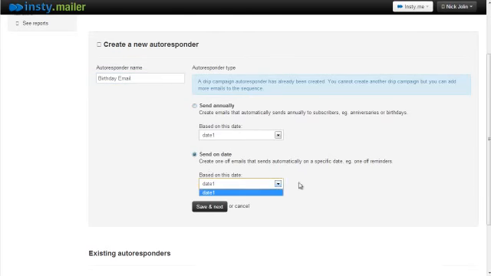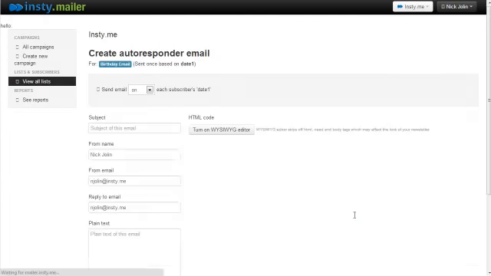And then this will show you all of your custom date fields. We only have one in our list, so we're just going to select Date 1. And then we're going to say send on each subscriber's Date 1, and then we're going to put in the subject.